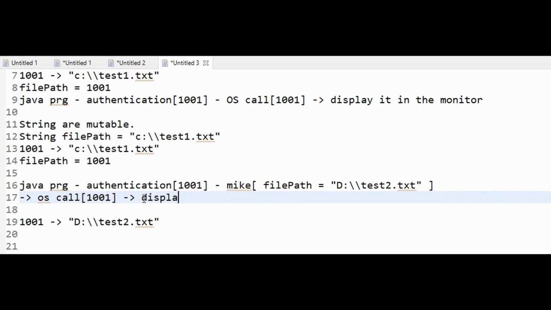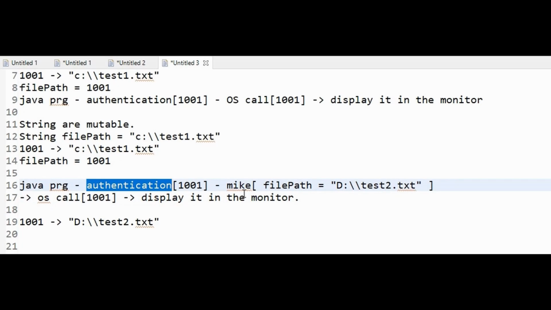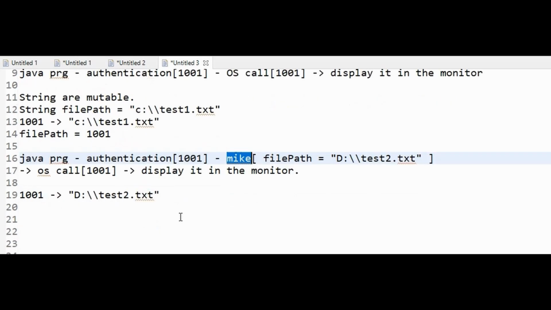it in the monitor. It is a direct security violation because Mike has access only to the C drive, but due to his tactics and hacking skills, after authentication he has invoked the D drive test2.txt. It is a major security violation. Because of this particular reason only, strings are made immutable.